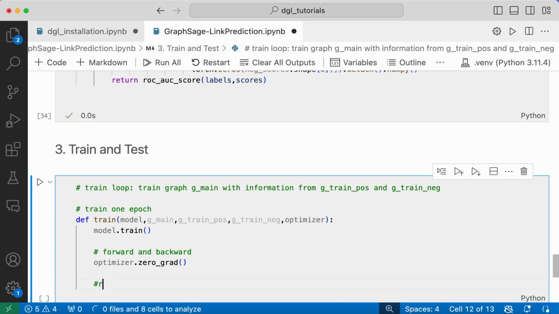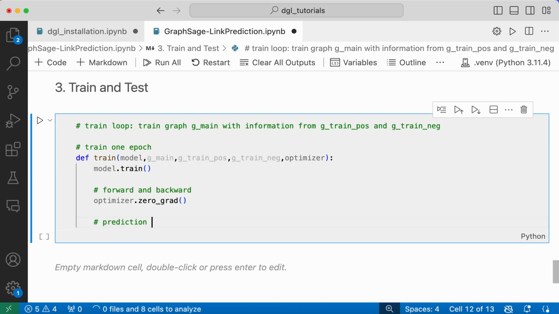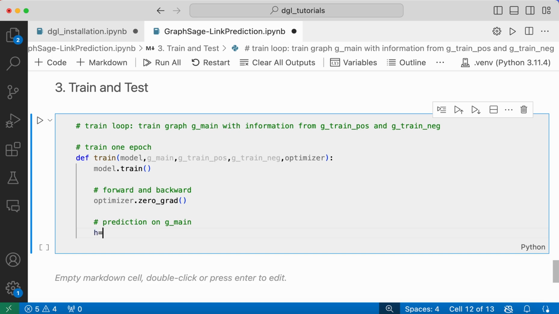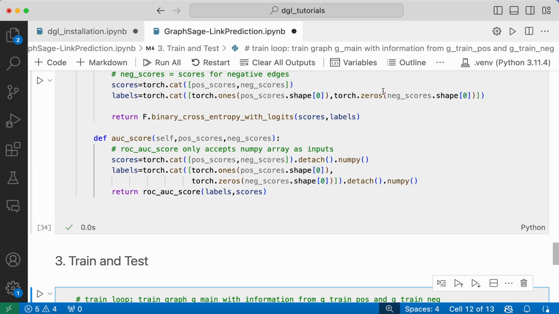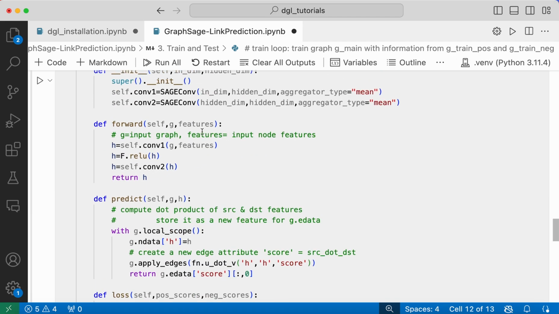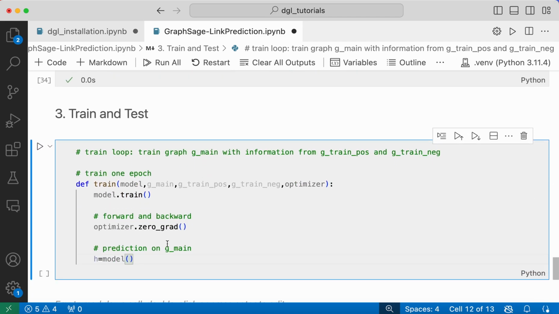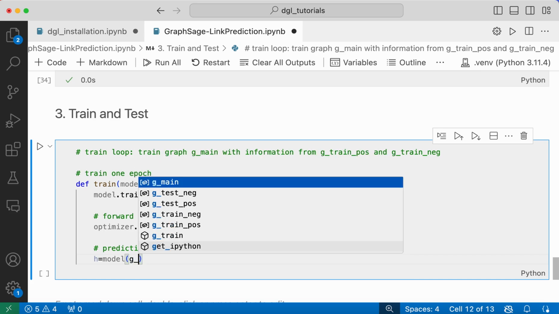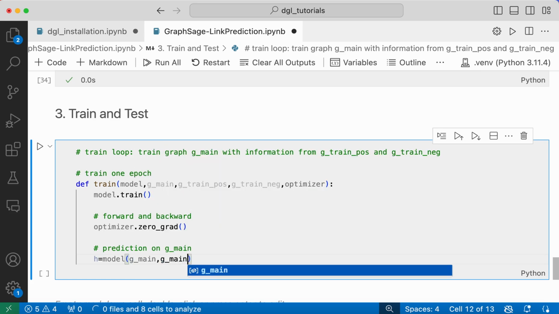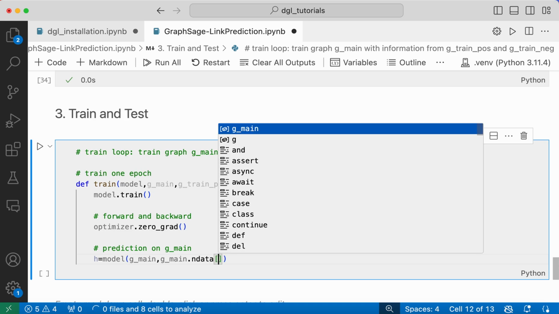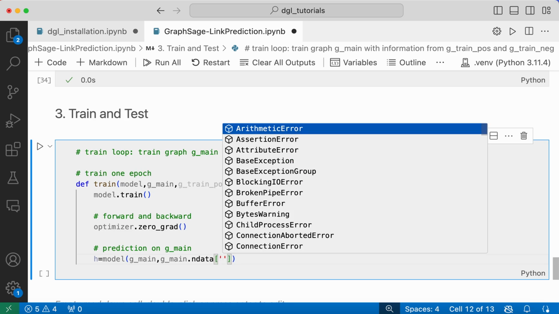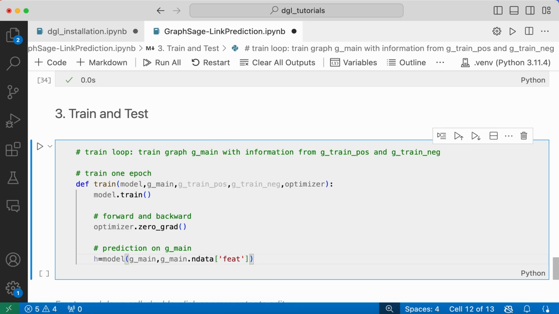Prediction, so we do prediction on G main. If we look at the forward function here, we need to put in G main and its features. So it could be G main, and the node features are extracted from n data fit.